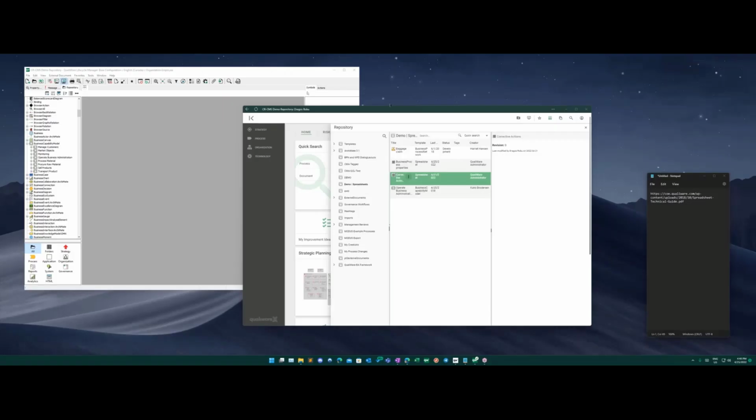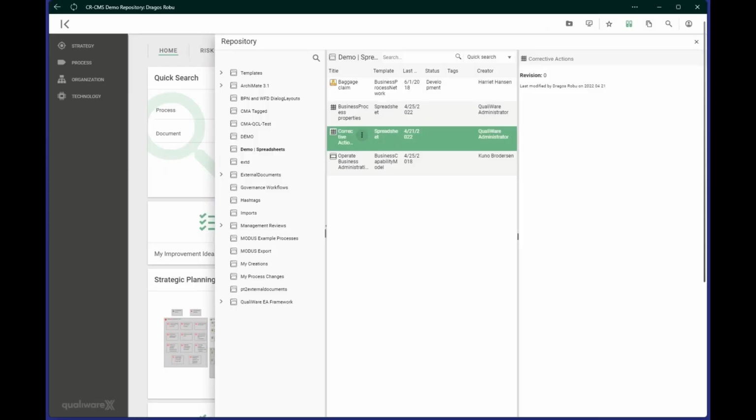Right, so hi everybody. Today I'm going to talk about spreadsheets in QualiWare and their myriad uses. So first I'll just have a little brief intro blurb and then we'll jump right in.